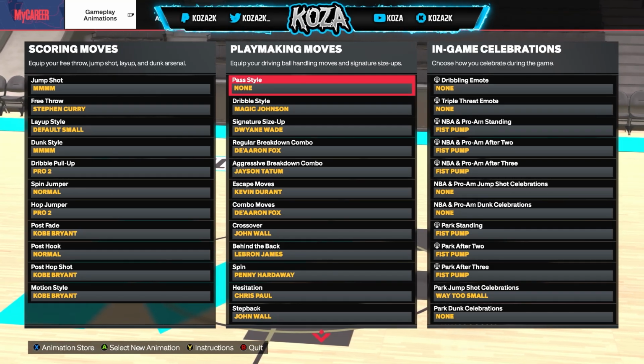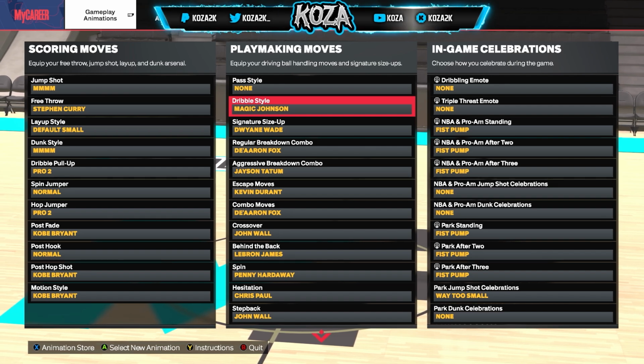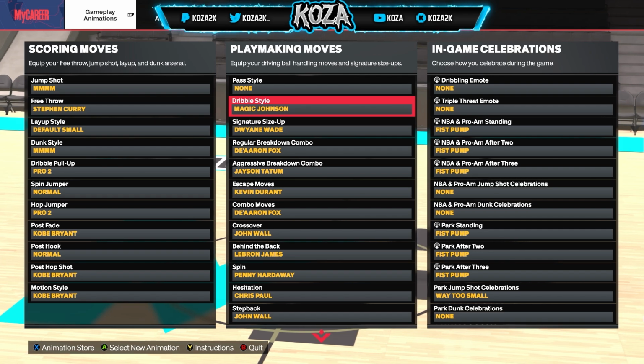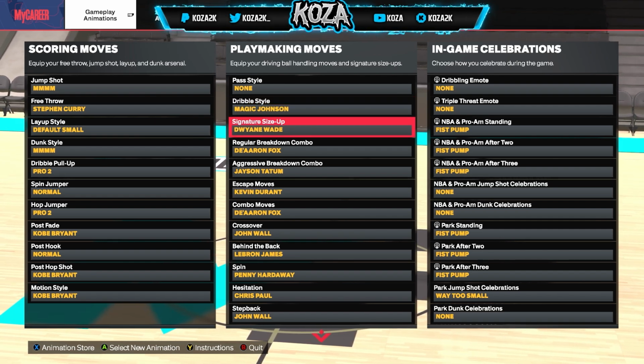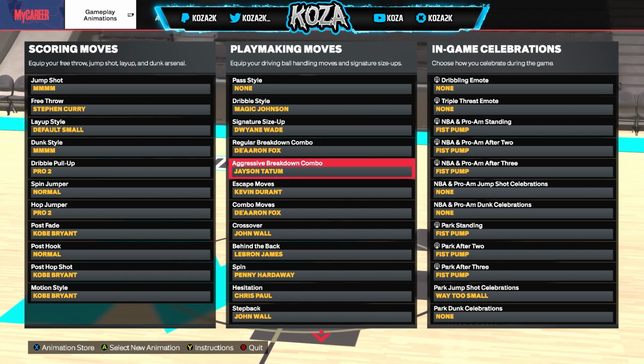These are the animations that I'm using on my 6'8 build. Now, we're going to be using Magic Johnson dribble style in today's video, but also Zach LaVine is a really nice dribble style right beside it. We're going to be going in depth on pretty much every animation, and we're going to do it on Magic Johnson first. So just let me know down in the comments if you guys want me to go over Zach LaVine too. Now, size up, we're using D Wade, a regular breakdown combo, De'Aaron Fox. We're actually using Jason Tatum for aggressive breakdown combo. I'm just throwing those around a little bit.